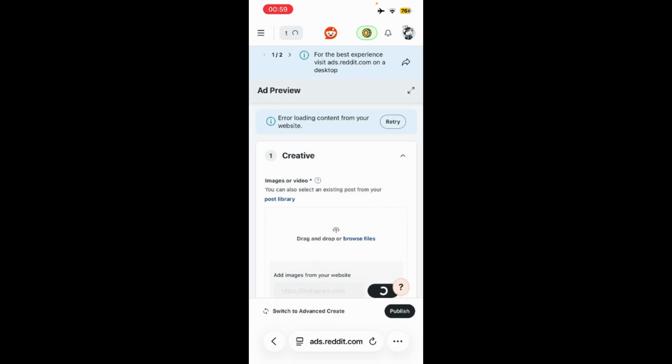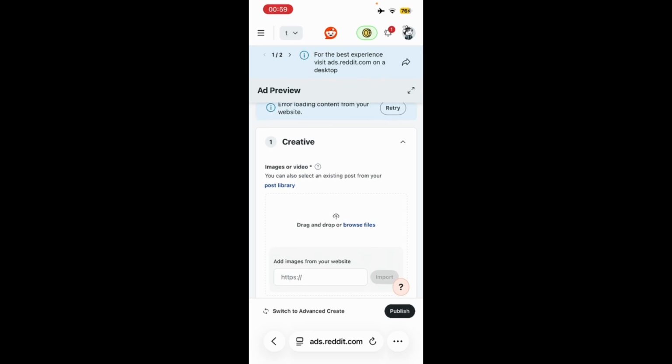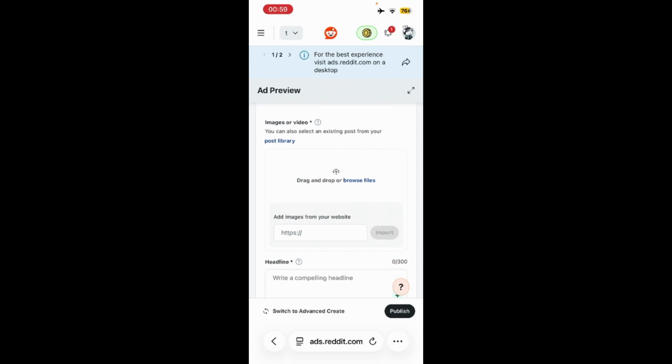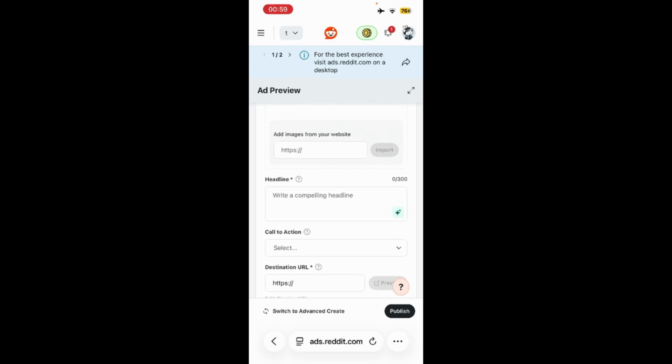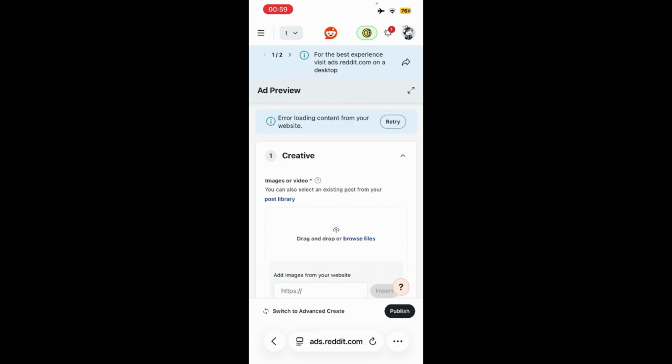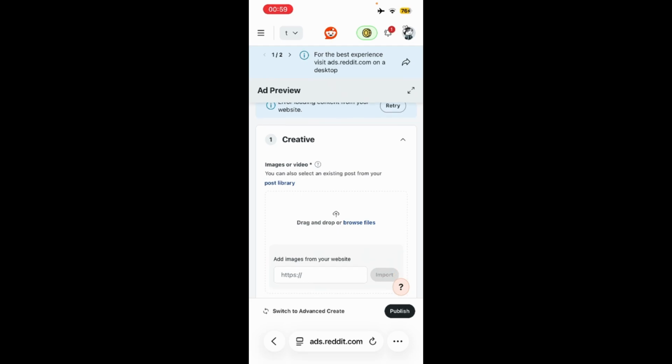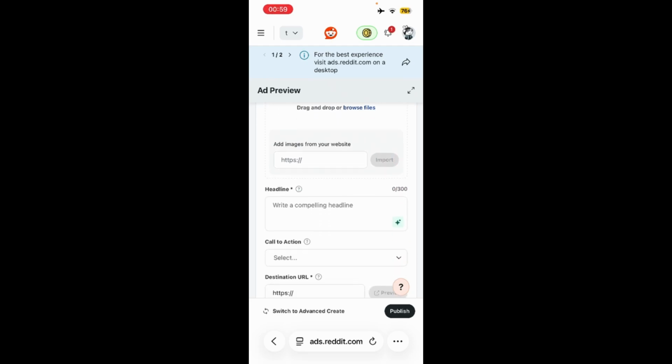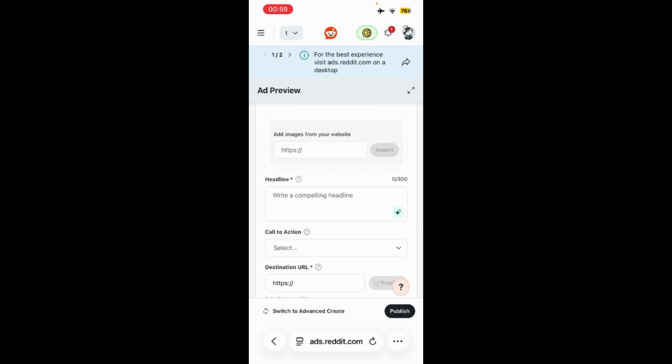Just go ahead and tap here, and once you've done so, now you can create a campaign regarding your awareness. You can choose a goal like traffic, conversions, app installs. Make sure you drag and drop or browse files here, or you can add images from your website. You have targeting, delivery, and payment, all sorts of options here, and that's how you advertise on Reddit.